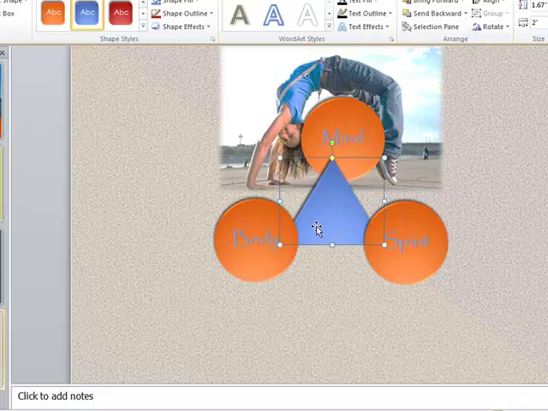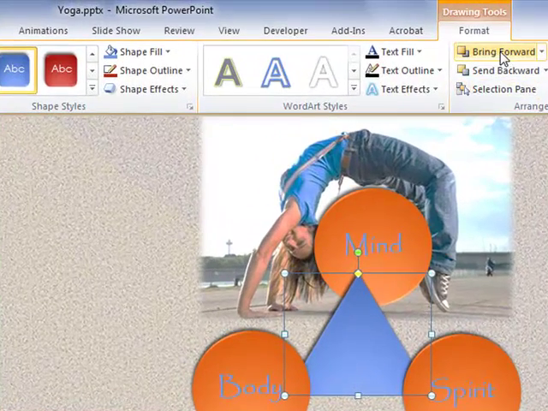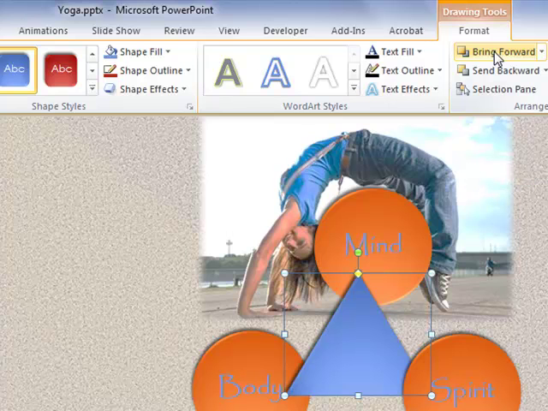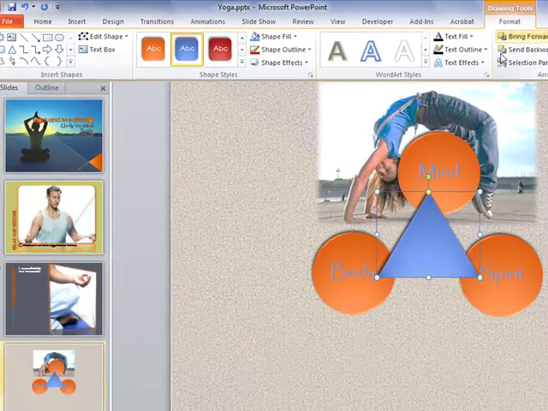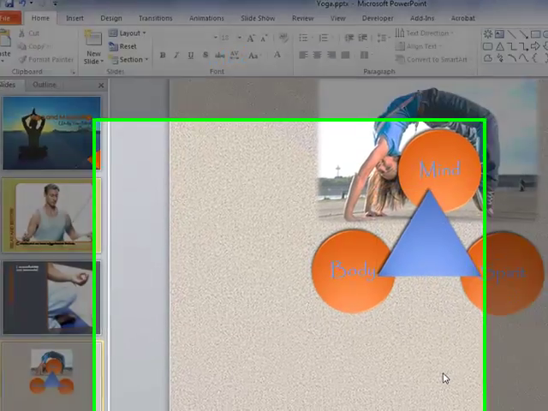Now, if it goes behind like that, what you're going to do is click right here, bring forward, and see, it comes over that circle, and it comes over this circle, and I can just bring forward again, and it's going to come over the top.